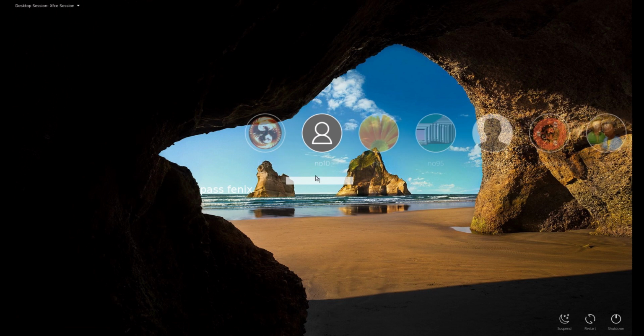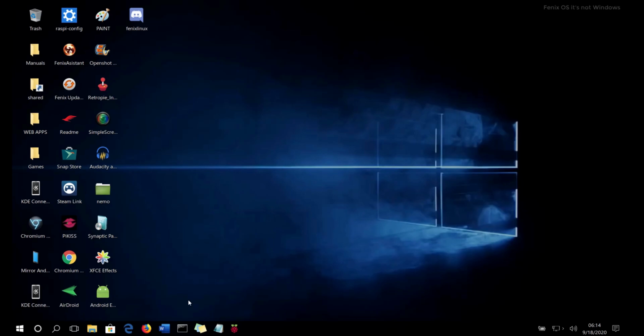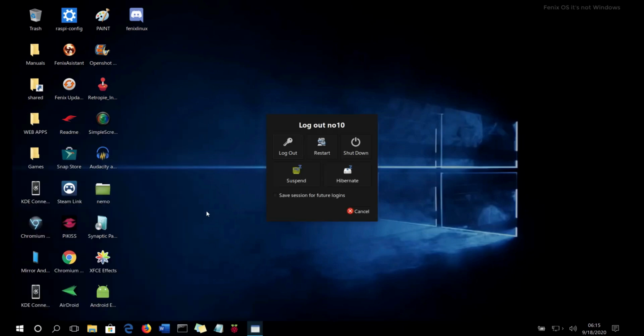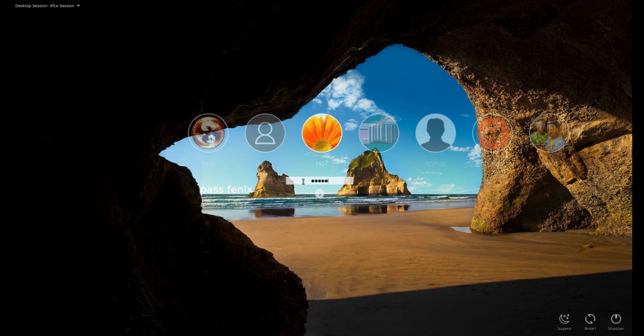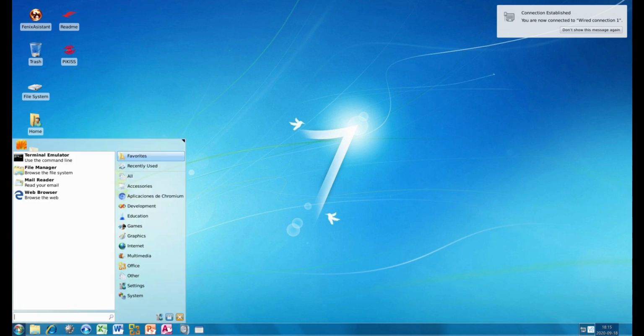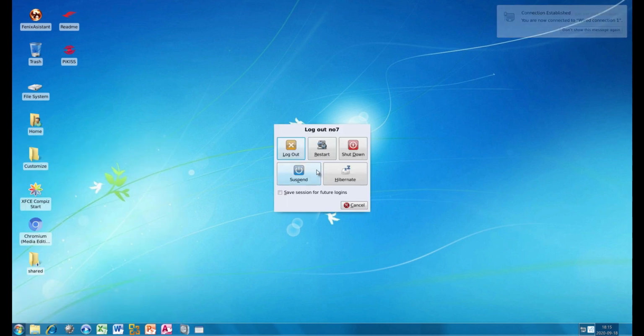Now let's check out Windows 10. Not bad, not bad. Okay, let's get out of here. Windows 7. Okay. Still looking good. I'm actually still using a Windows 7 in an older laptop, so I don't feel so disconnected.